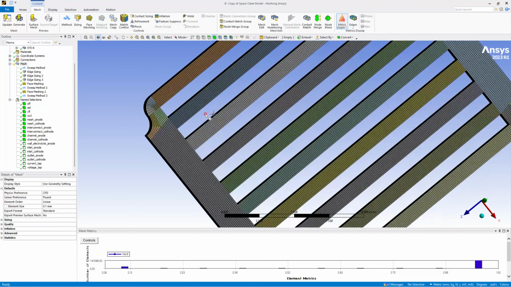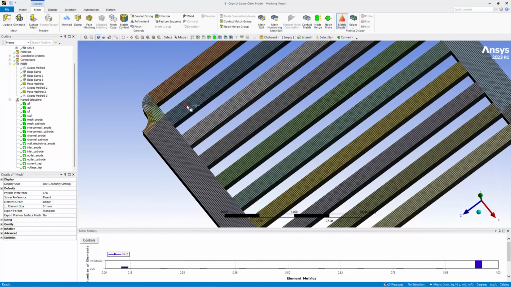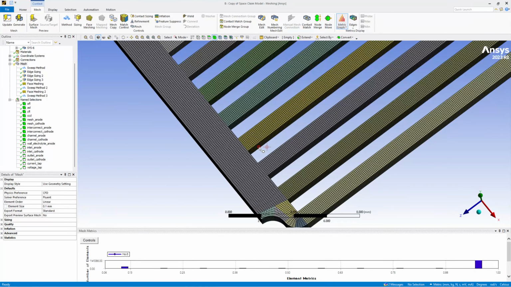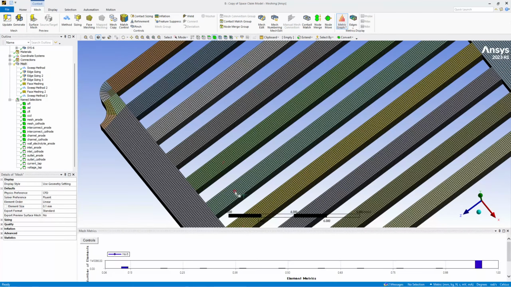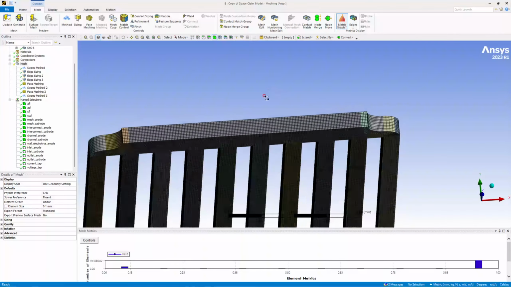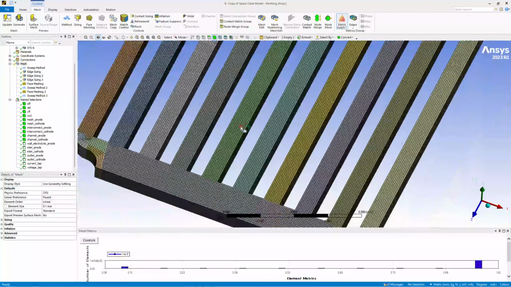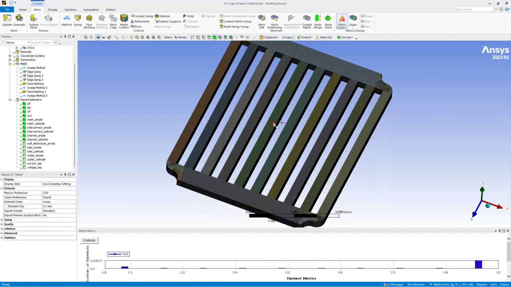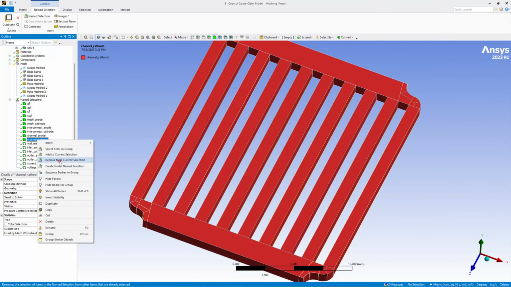For the cathode side, there are few number of divisions, and the mesh is better compared to the anode side. Okay, now we should hide this body also, or we can show all and just generate the mesh.